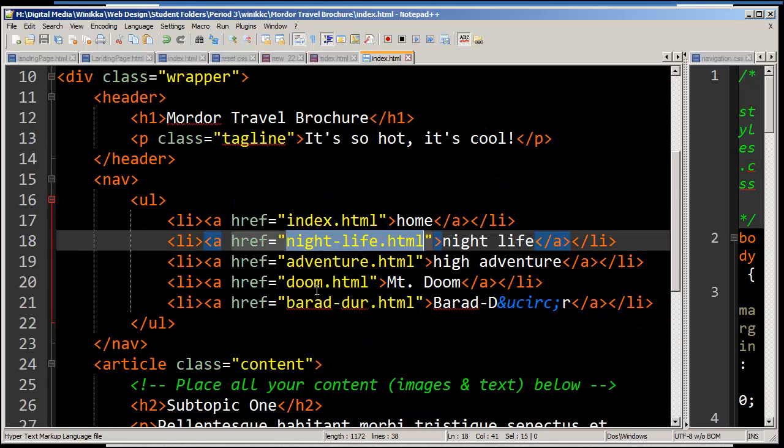So here's the process. It's just File, Save As. And you're just going to repeat one after the other, copying what's in here. So nightlife.html, whatever your first link happens to be after the home page. Highlight just what's inside of the href attribute.